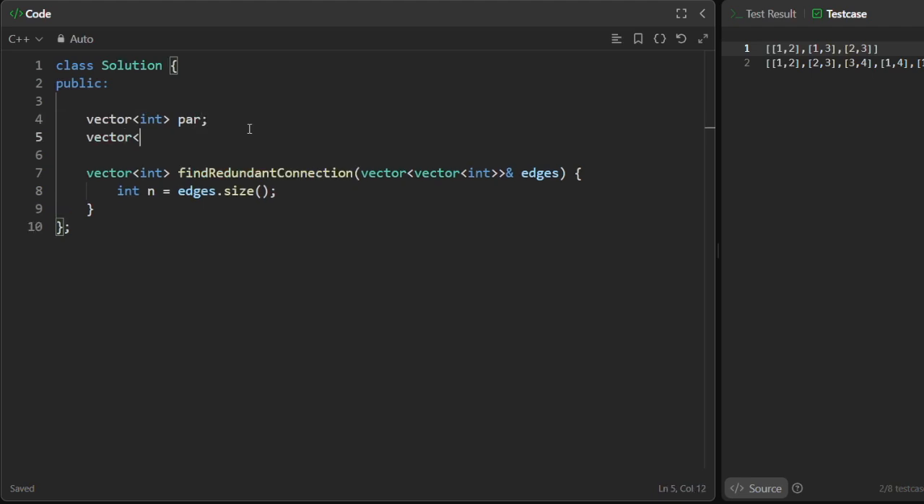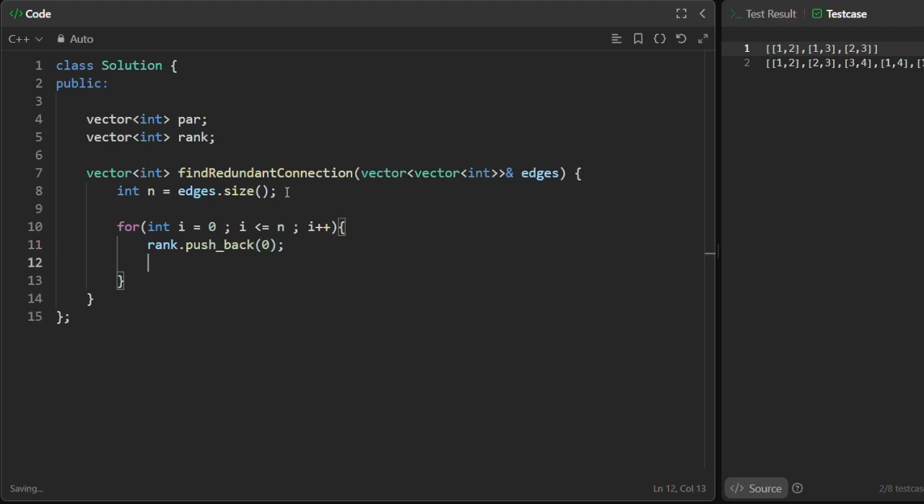And the other one is the rank vector, right? Now they are going to be of size n. We can run a for loop of i over here starting from 0 going till less than or equal to n, because the labeling of the nodes starts from 1 till n. So now in the rank we will push back 0, because initially we are keeping the rank of all the nodes as 0, and in the parent we will push back i, because we are considering that the absolute parent of a node is that particular node itself initially.